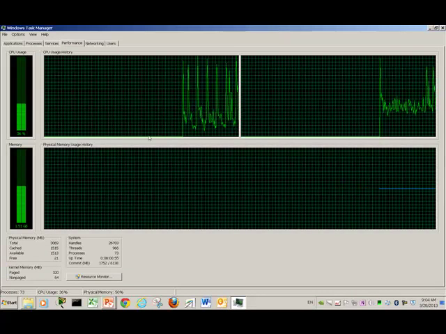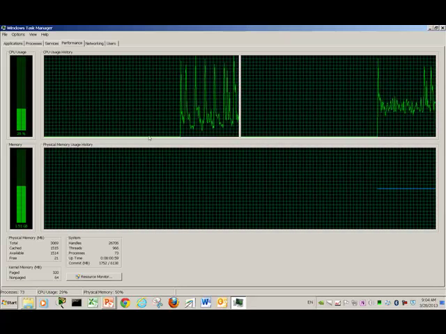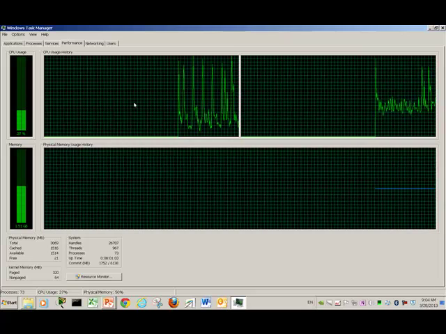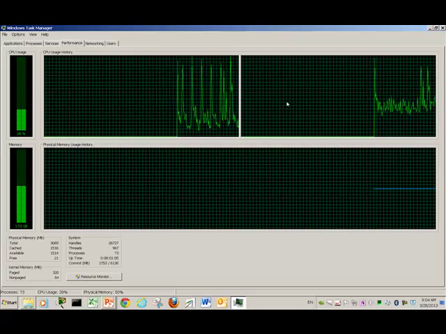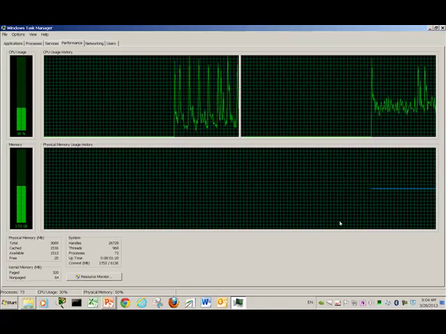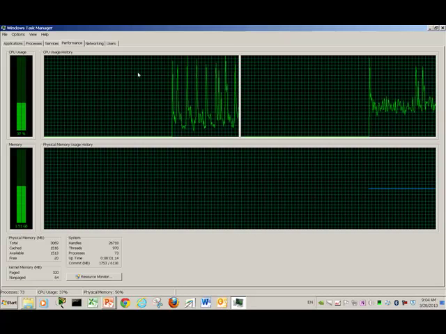Services. Performance just gives you an overview of what's going on at this instant in time and a very short period of time before that. And this is a dual core processor, so I get what's going on in each of the cores, how much processor time is being taken. And down here we have memory.